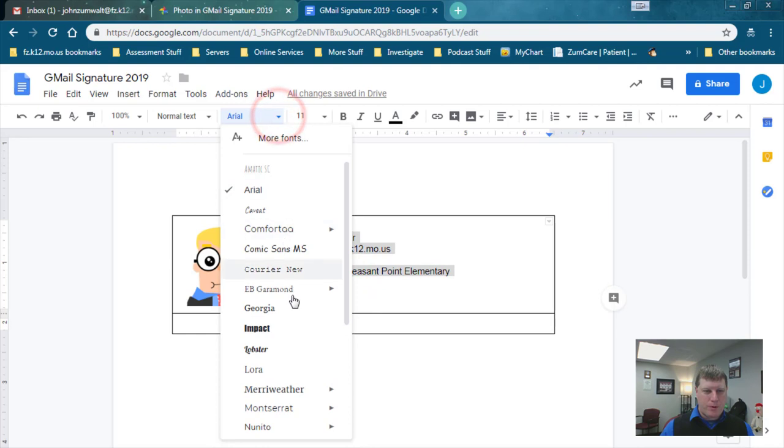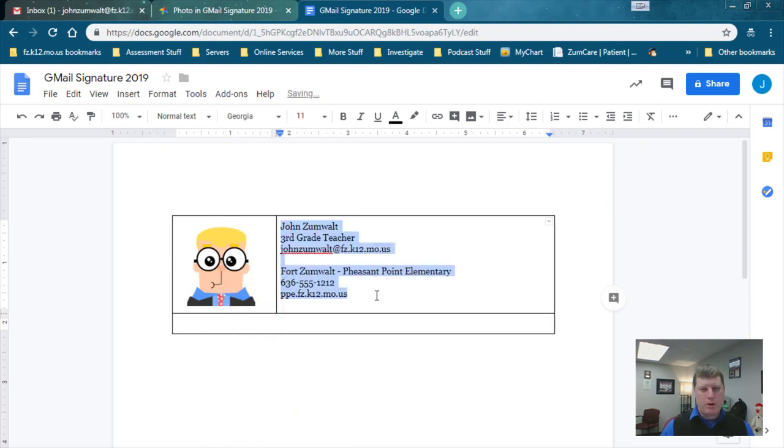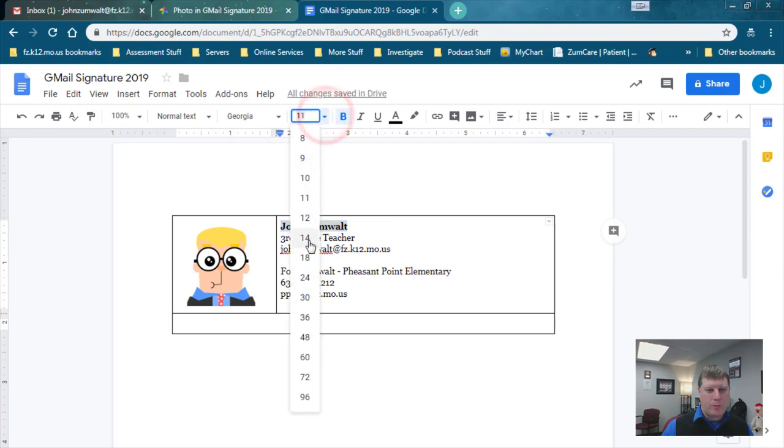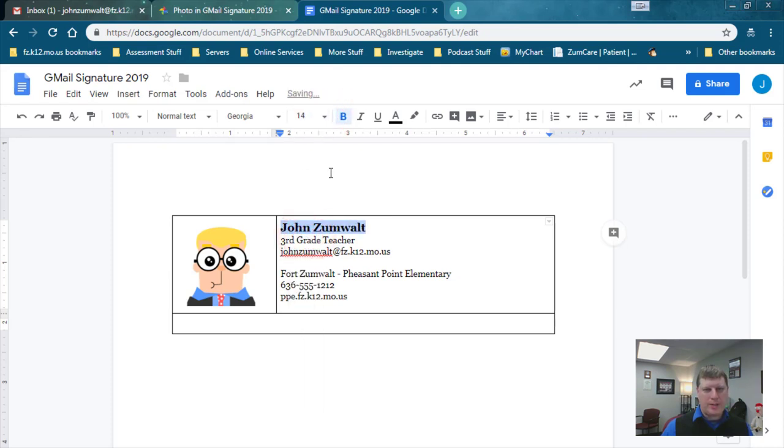And personally, I prefer Georgia as a font for this kind of text. So we're going to change that. We want his name to be in bold, and we want to make that a little bit bigger. We want the name to be the biggest thing up there. So I'm going to change that to size 14.